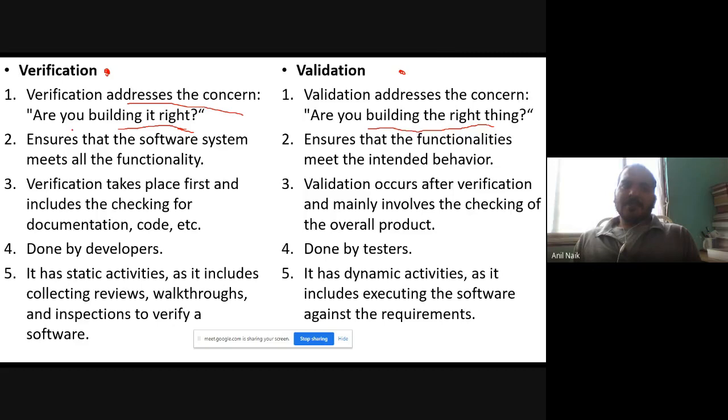Verification addresses the concern: are you building it right, in the right way, on the right path? Have you considered the right features? Verification ensures that the software system meets all the functionality, and validation ensures that the functionality meets the intended behavior of that particular software.